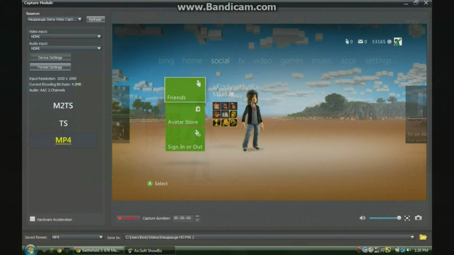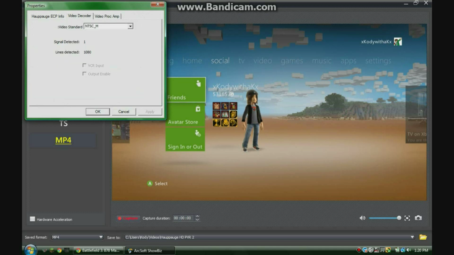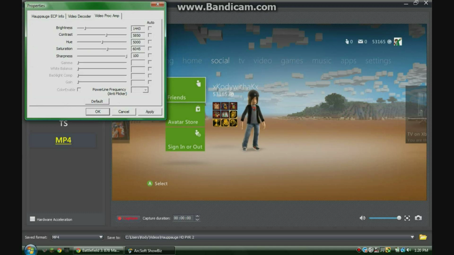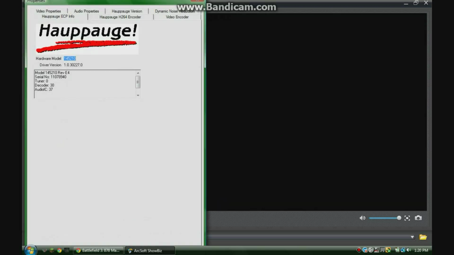And here we are again. Here's my device settings for Hauppauge. Pretty much just the default. No real reason for me to mess around with those. Same goes with the format settings, with the exception for audio, I put on analog boost.